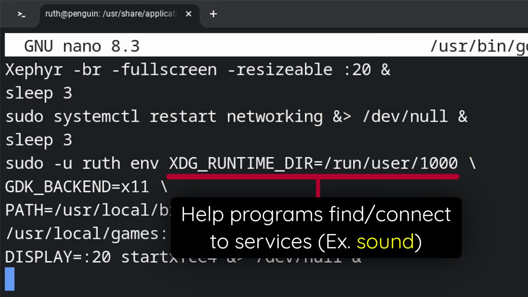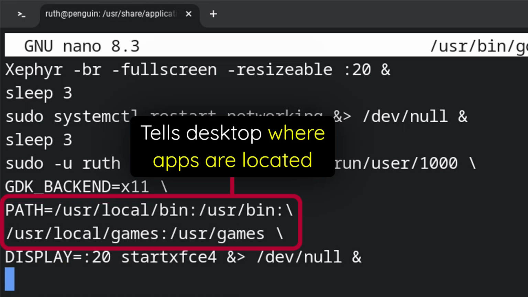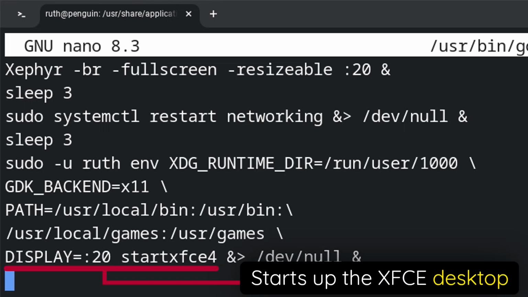The xdg variable will help programs find and connect to services such as sound. The gdk variable will help run applications inside the desktop, and the path variable tells the desktop where apps are located. In other words, it's the search path for executables. The last line is what will start up the desktop.